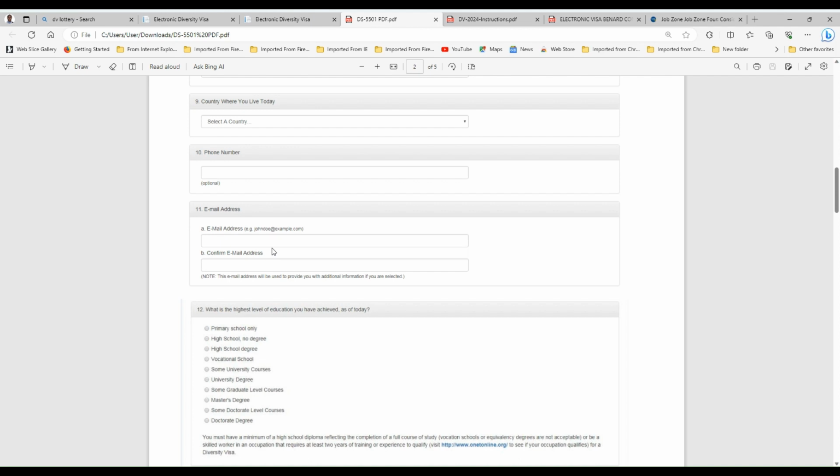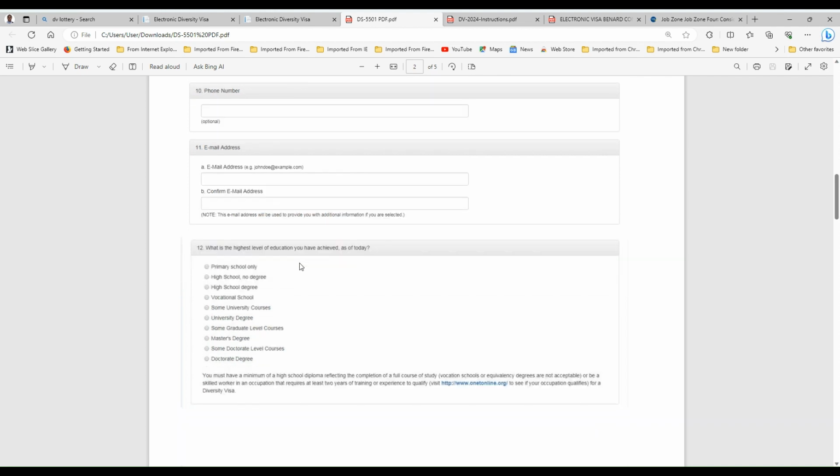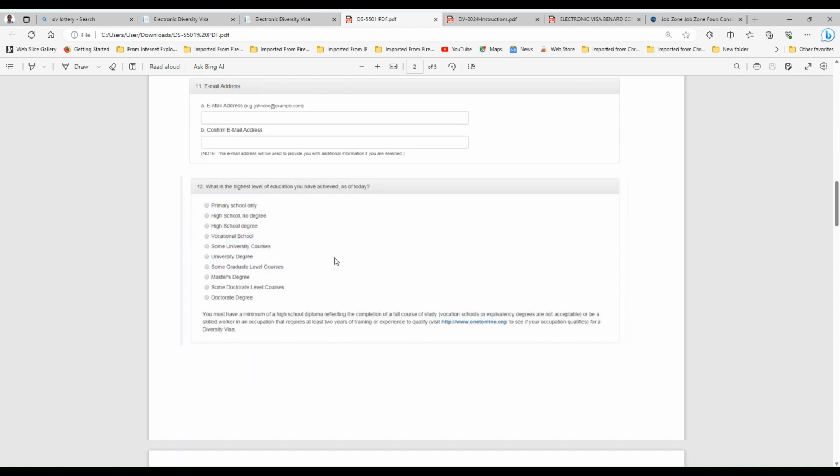No. It's easy to create a Gmail address. It's free. You can do it on your own. But before you use it, make sure that you test it, send yourself some messages so that you may know if it's working. And save the password of that email address. Very easy. You put it here, then you confirm it, you repeat it again, and it will be good to go. Number 12. What is the highest level of education you have?